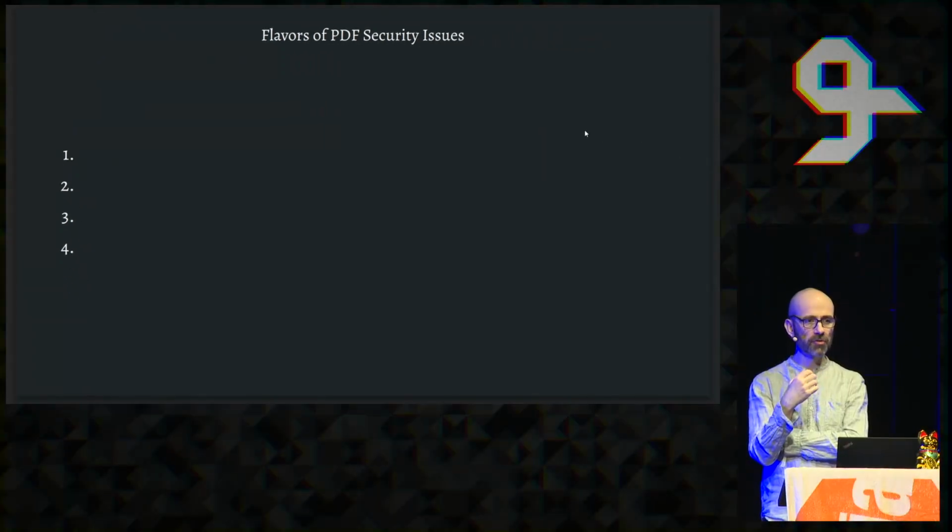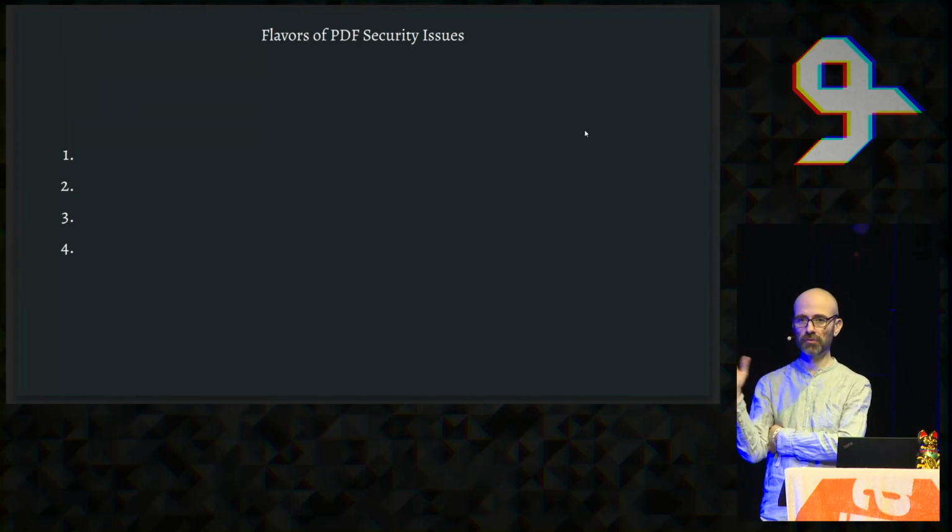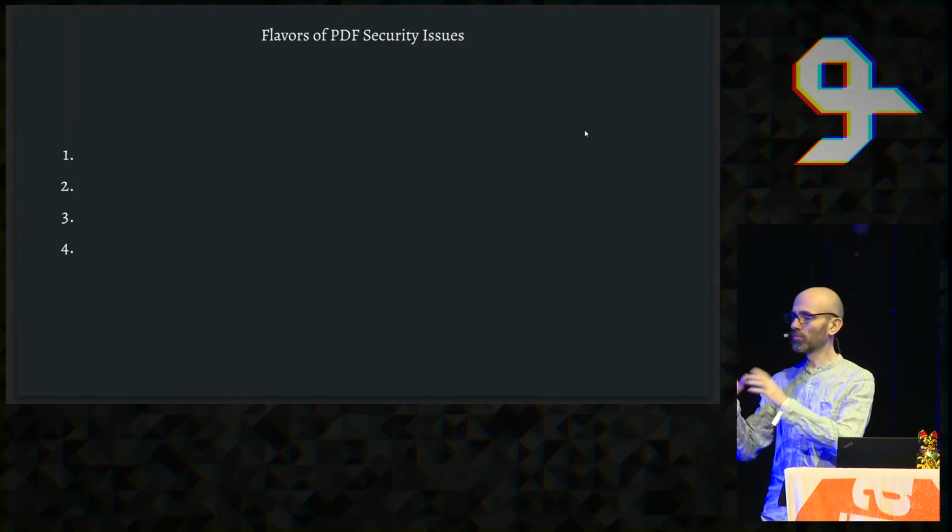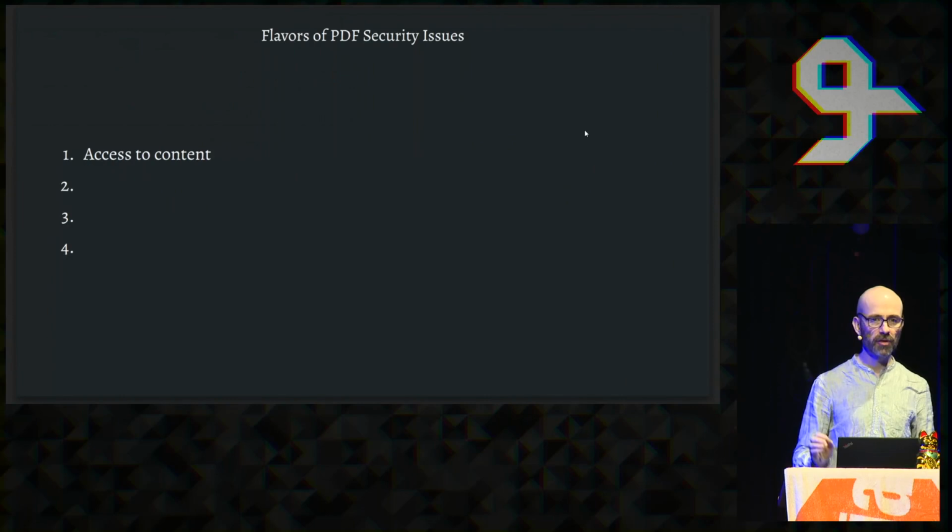Obviously, when we talk about security, just saying something is secure makes no sense. We need to say in which way it is secure, and there are different flavors. I'm not sure that this is a complete enumeration, but this is very roughly my current understanding, and also very roughly in the chronological order of how these issues were discovered and dealt with. And the first one is about access to content.